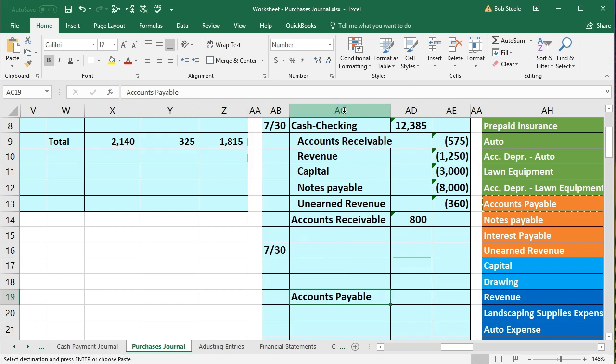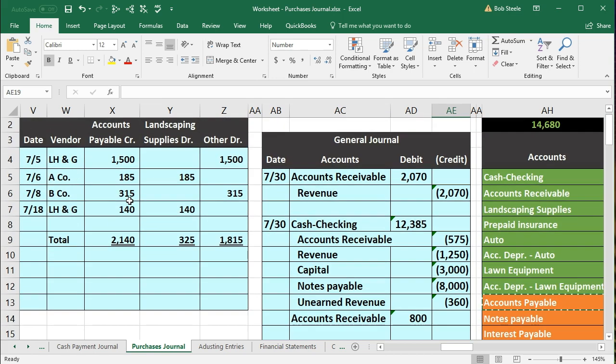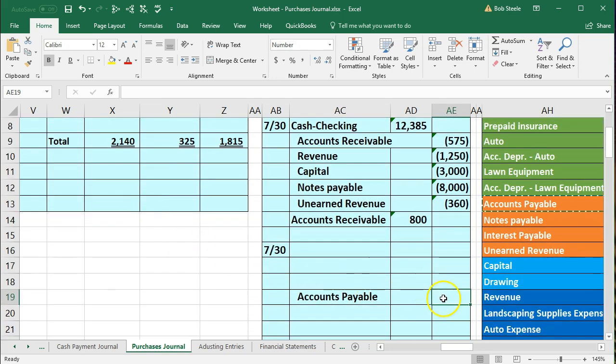I'm then going to indent it. We're going to indent it, go into the Home tab, Alignment, and increase the indenting. Or you could double click on it, spacebar 3 times. And then we're going to go here to AE19, and I'm going to pull over this 2,140. I'm going to do that with a formula. Instead of equals, we'll say negative in order to flip the sign, and then point to that 2,140, pulling it over and flipping the sign to the credit or negative of 2,140.